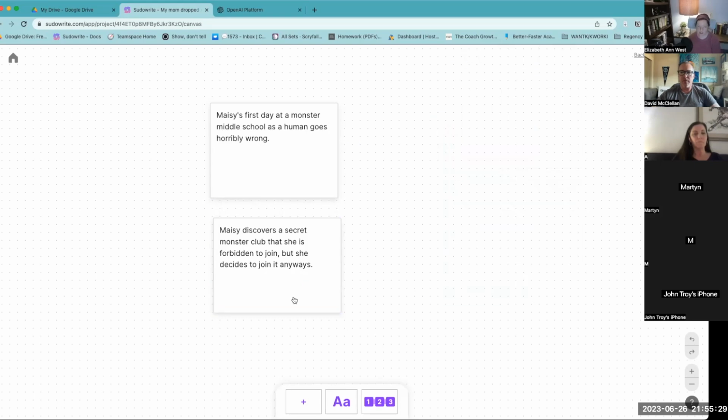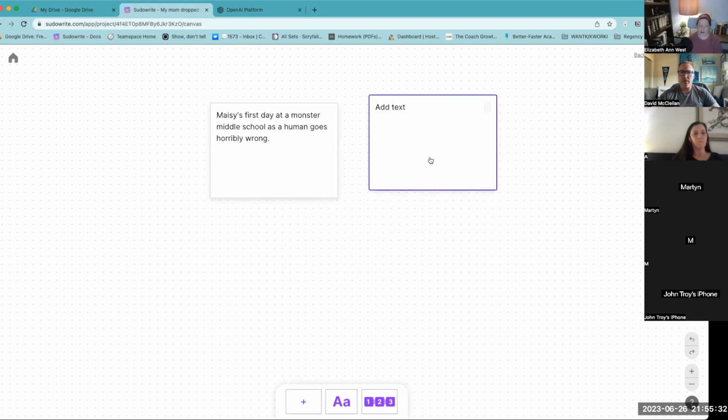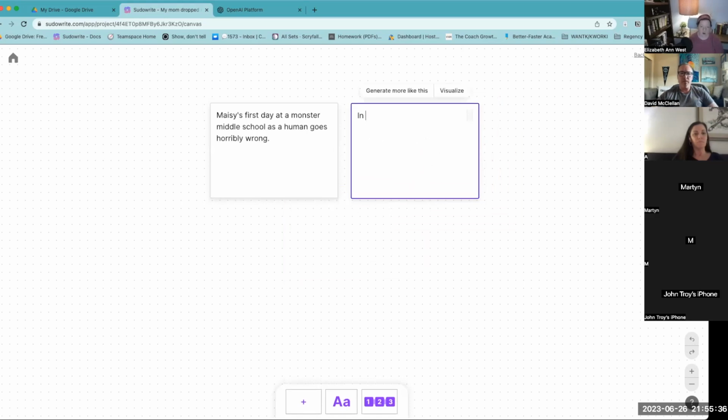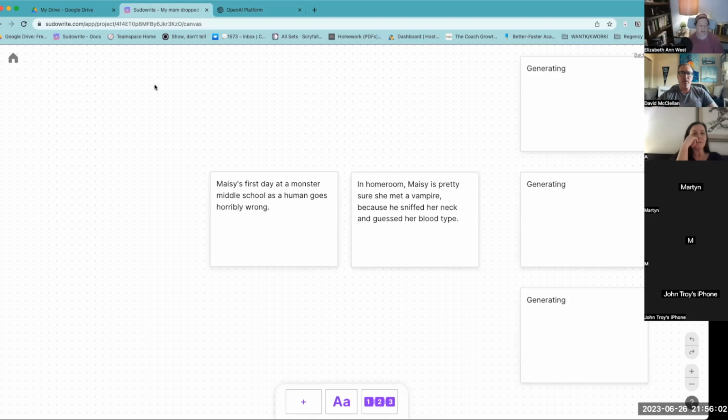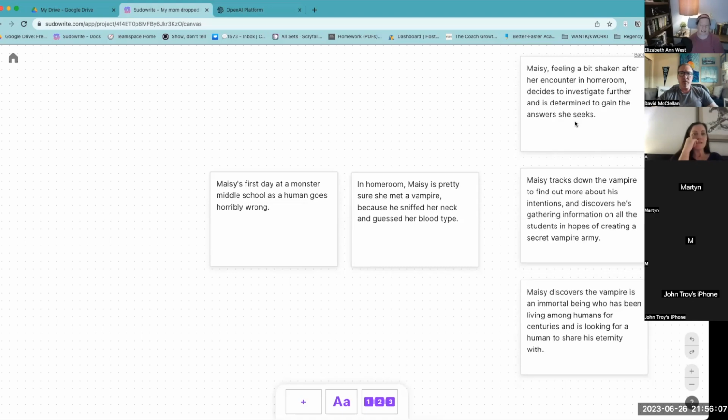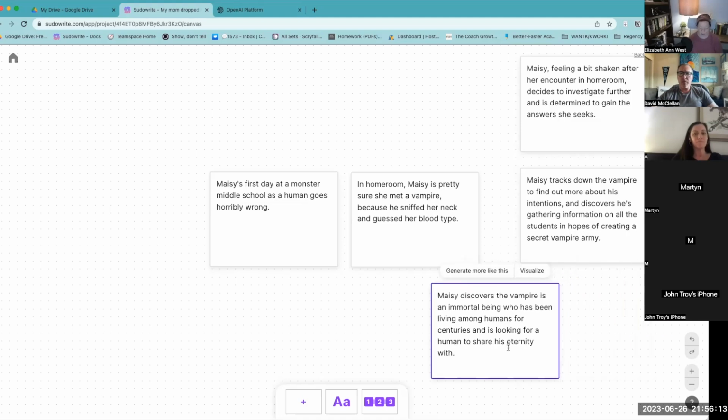It works better if you have more than one card. Obviously, if I have another card here, and I'm going to say, let's see, what would happen in homeroom? She's Maisie. Maisie is pretty sure she met a vampire because he sniffed her neck and guessed her blood type. Now if I hit plus, it has more information to go on, so we'll probably get richer information here. Feeling a bit shaken about the encounter in homeroom, she decides to investigate. She tracks down the vampire and discovers the vampire is an immortal being. So you can start building from there.